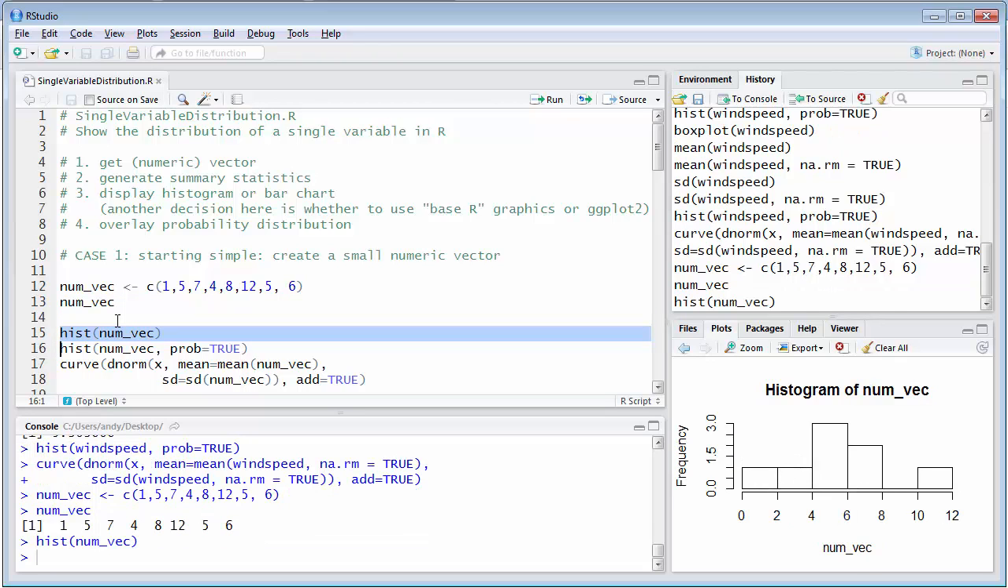If I generate a histogram, notice down here we have the frequency of the variables, where the greatest frequency is between 4 and 6, where there are 3 variables. The binning of the data, 0 to 2, 2 to 4, 4 to 6, happens automatically for us.